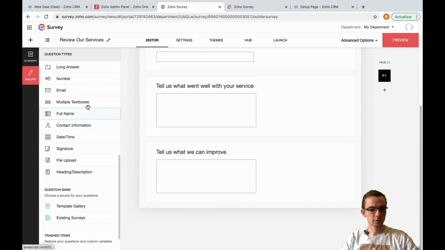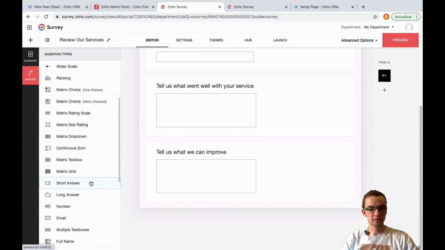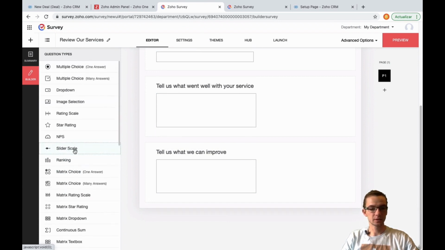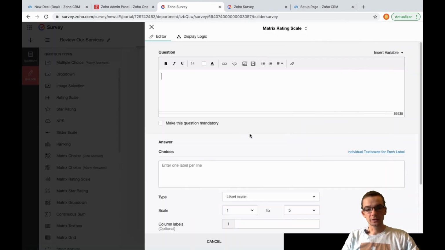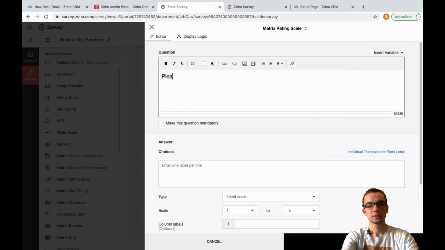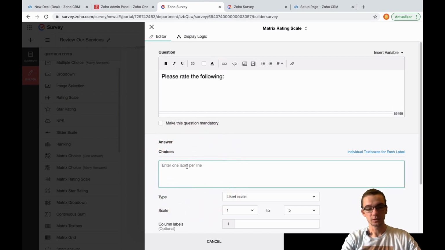And go ahead and play around with some of these other data types, some of these questions that you can throw in. I'll just show you a pretty cool one. We want a matrix rating scale. And what we can do with this is please rate the following. And then here it just says enter one label per line. So we'll save overall service for last.